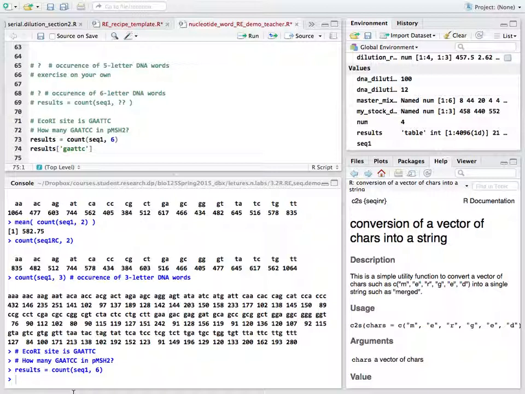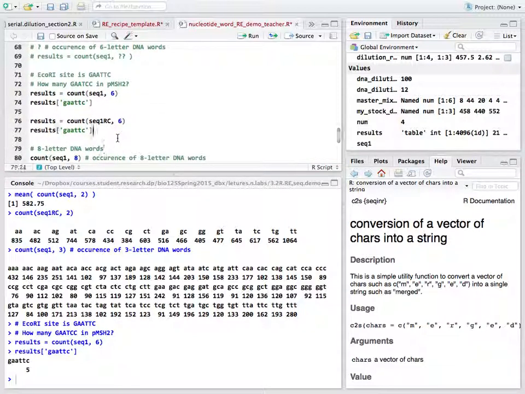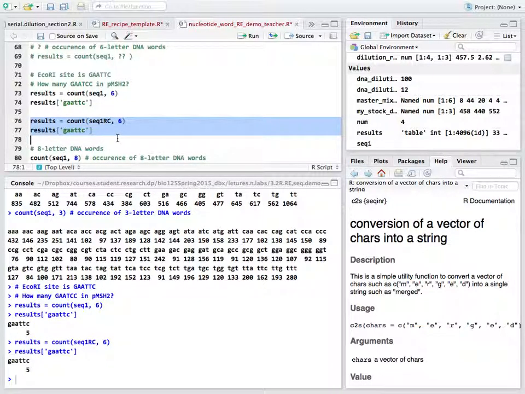APE actually let you pick these sequences. But I'm also going to use R to find this one. GAATCC, I see five times. At the bottom you'll see that. Yes, five times. So if you verify using APE, it should also be five times. Now the funny thing is, if I look at the reverse complement strand, because GAATCC, if you look at the reverse complement, it's exactly the same, it should also be five times.